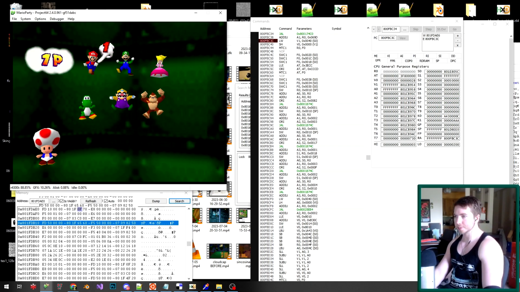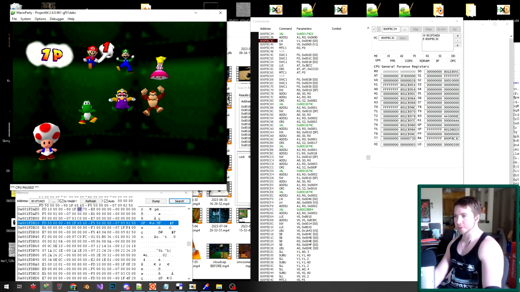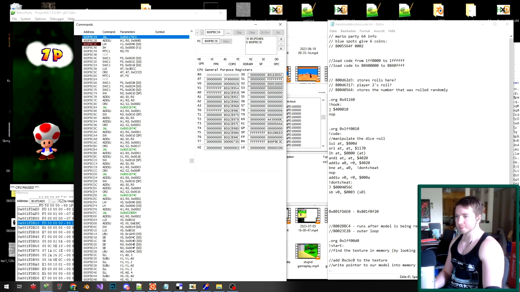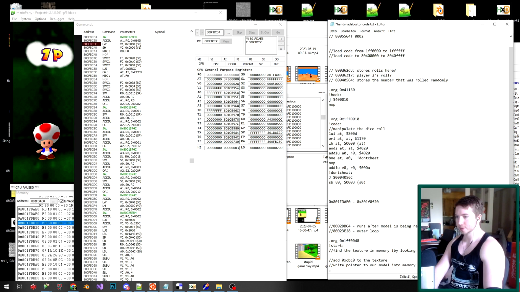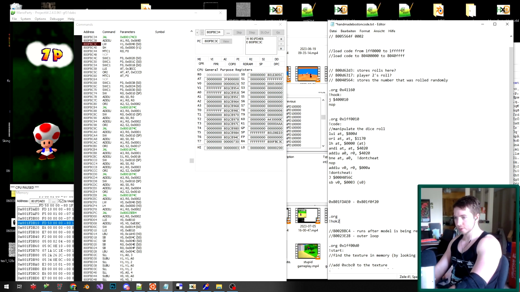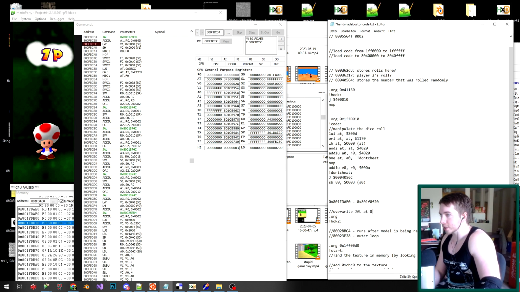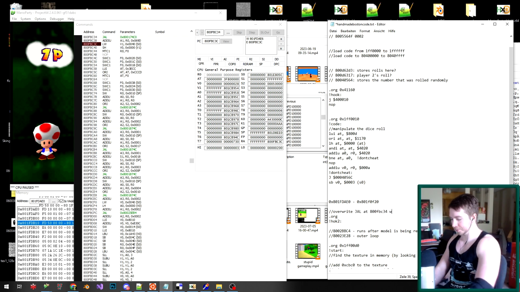Alright, so what exactly do we do now? We're taking this JAL here. So we have a hook here. .org. We don't know the address yet. Hook 2 is just, I don't want to use the same name as before. Overwrite JAL at 800FBC34 with a... Should we use a JAL? Yeah, a JAL is fine.